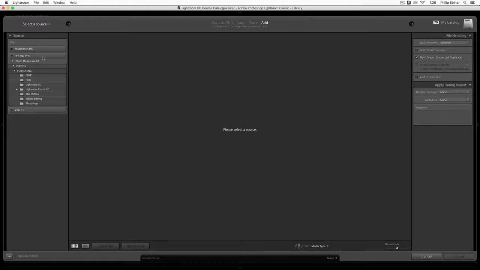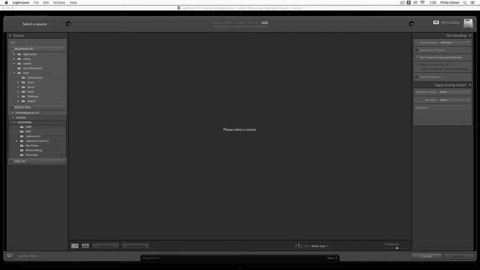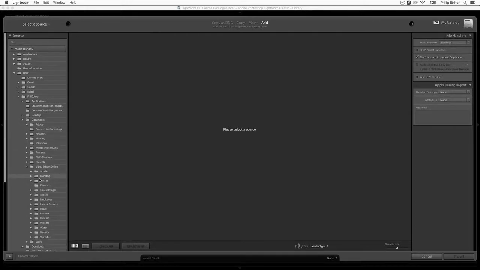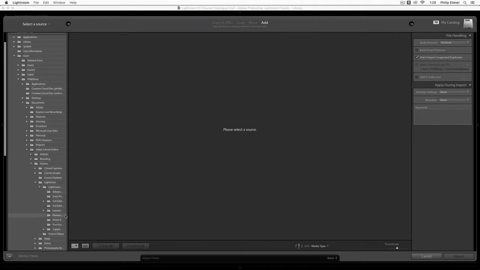All right, so once you have the import window, you'll see that on the left-hand side, you have the source. This is looking at your computer files and the structure of your folders or any external hard drives that are plugged into your computer. And you'll see that if you open up these folders, you'll start to see the folder structure of your computer. Now, I have these folders saved on my computer. So if I go into those specific folders, which I could find by going into my documents, under Video School Online, under Classes, under Lightroom Classic CC, under Supplemental Resources.